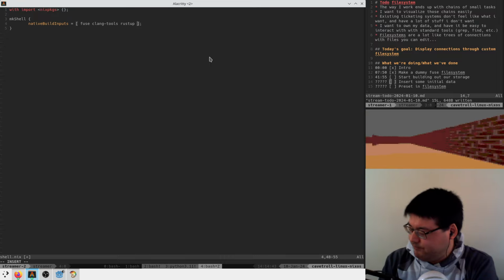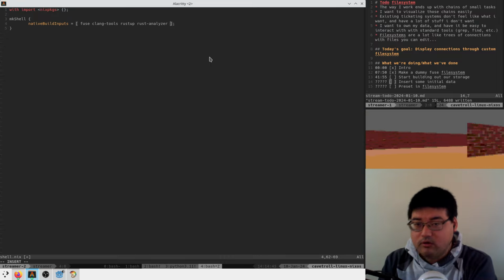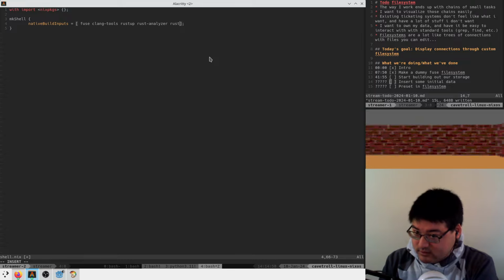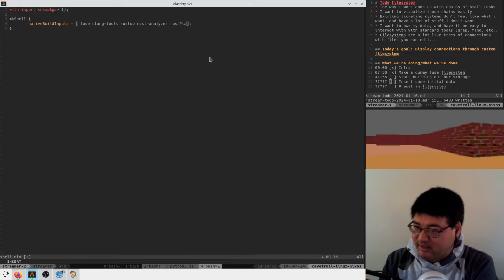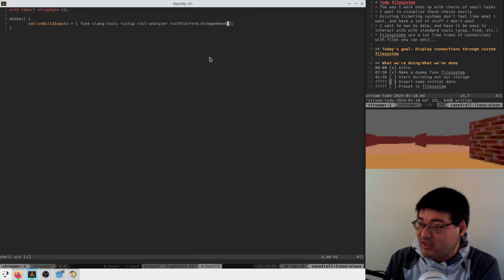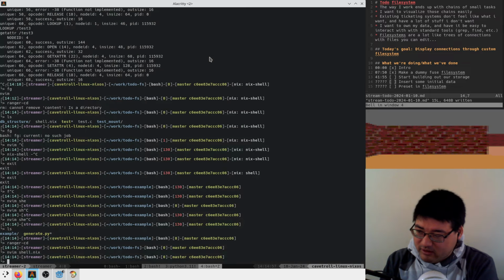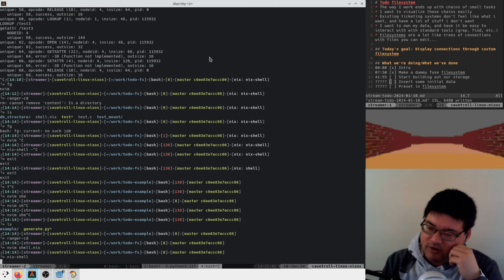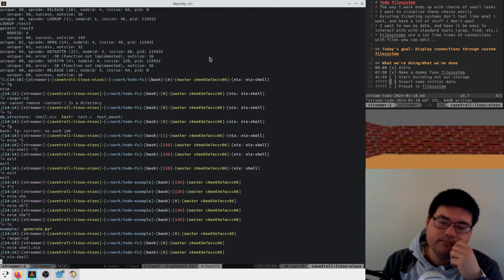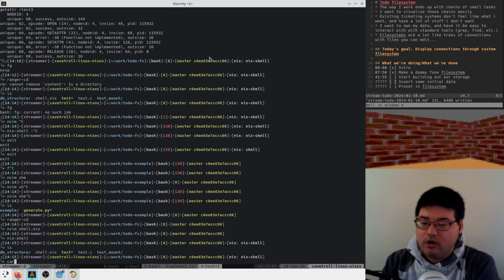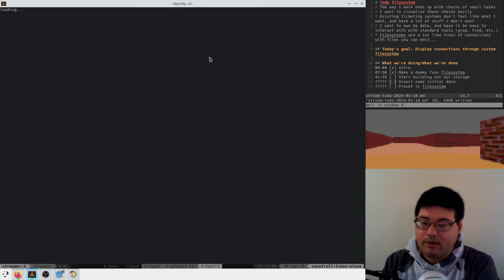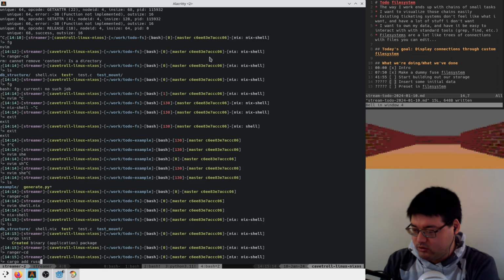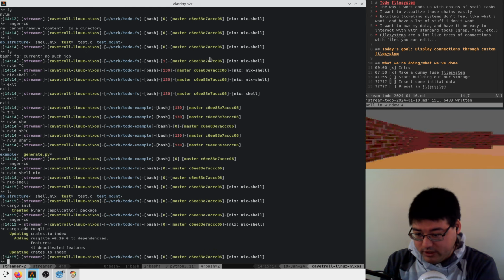So we need rustup, rust-analyzer, and we're going to need C bindings. So I need rustPlatform.bindgenHook, I think is what it's called, to get bindgen working from my Nix shell, I think. We'll see if I got any of those wrong. Okay, well, looks like we're good. Cargo init created a binary application, sick. And cargo add rusqlite for database stuff.